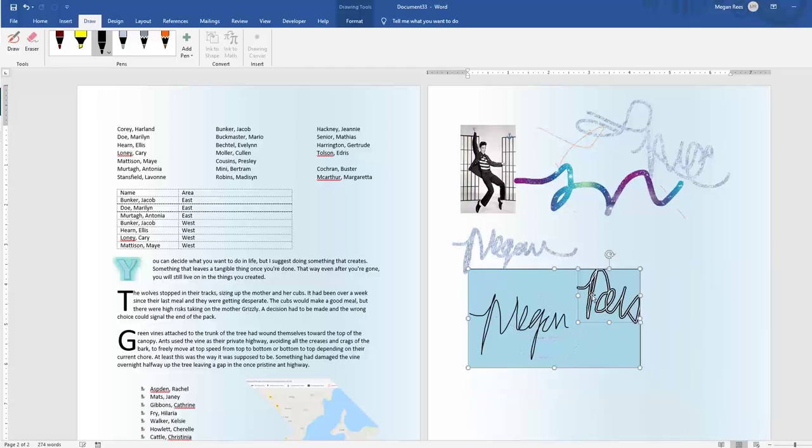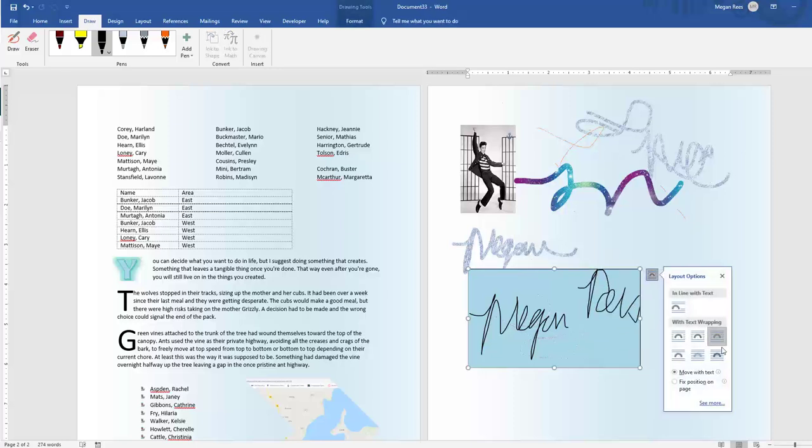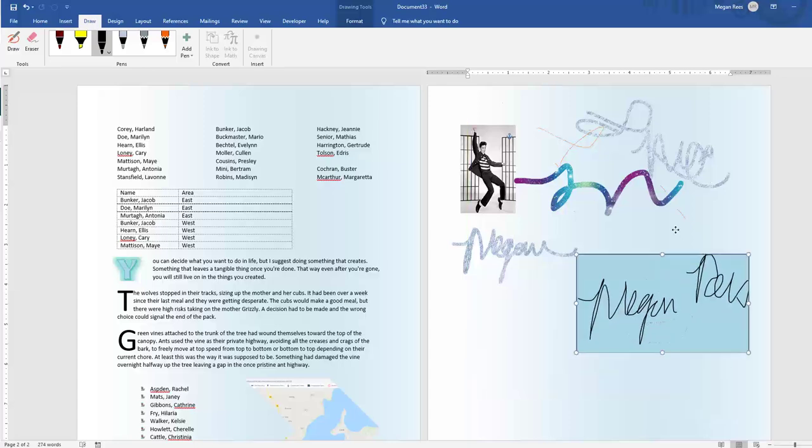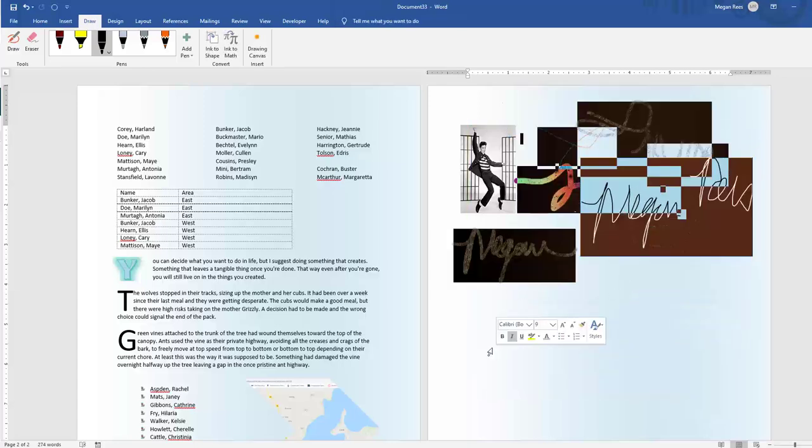I have yet to find a reason why I would really want to use this, although signing your name would be kind of cool. So I guess there's probably lots of applications for it, but I just haven't found one yet. But notice I can change the wrap on this, right? And then I have the ability to move the whole thing. Okay, so that's the drawing section.